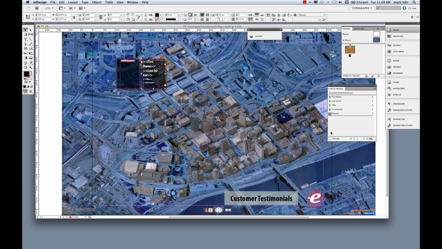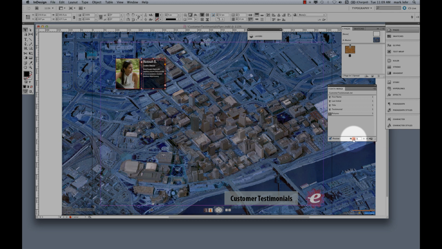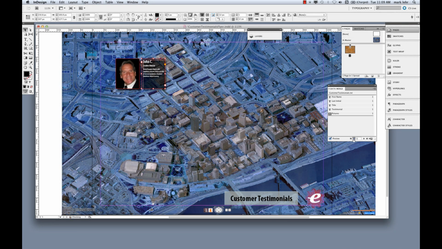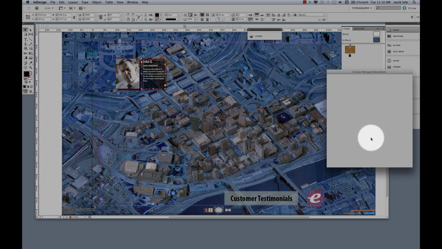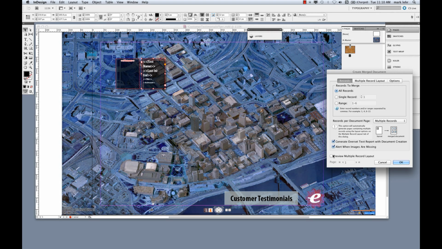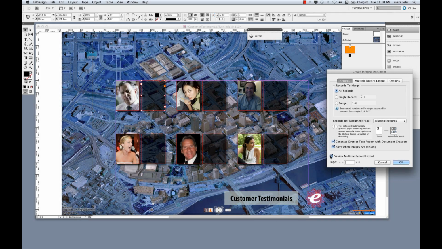Now you won't really see anything change here because the picture I changed was kind of in the middle of the list. But now if I step back through these pictures, you should see a new smiling face in here. Let's see. There he is. So now let's click on Create Merged Document. Let's turn on Preview. And there is the new picture in our list.